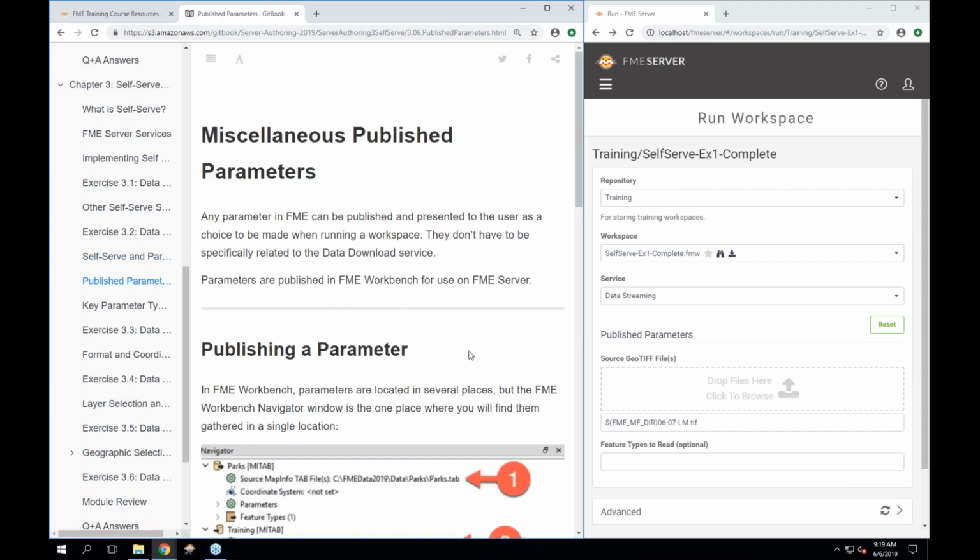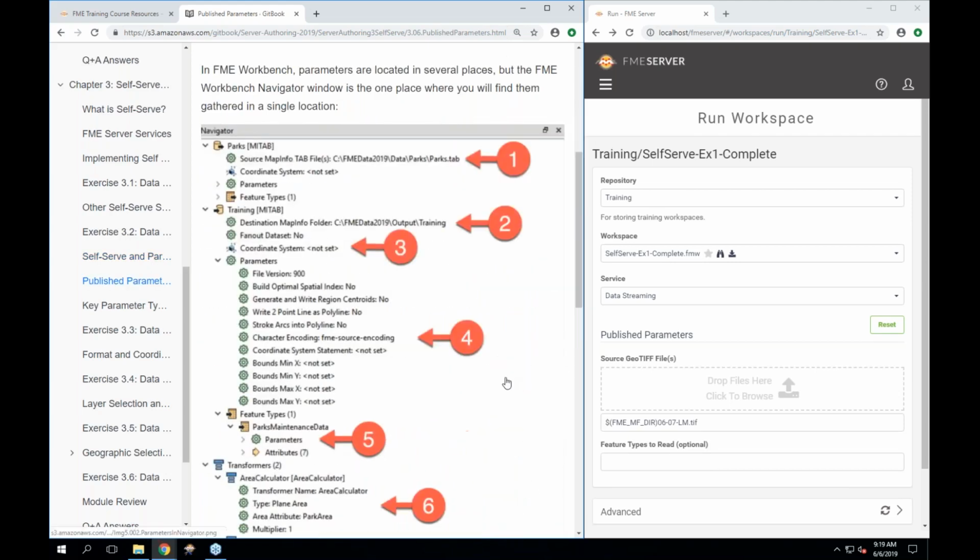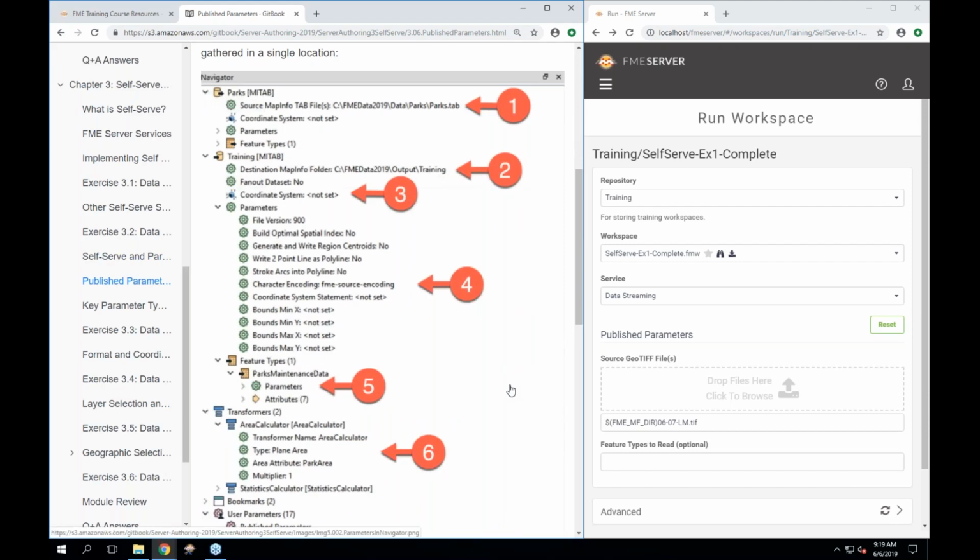So we'll just look at published parameters themselves. Here's an example of what they look like inside Workbench. This is a screenshot of the navigator window, and you can see all of the different parameter types that are available inside the workspace. At the top level here, we've got some reader-specific parameters, so things like the input data set.